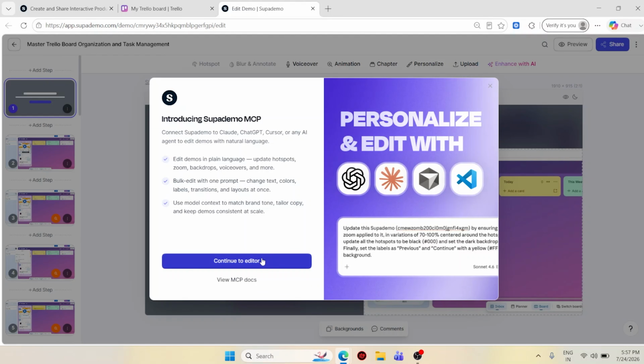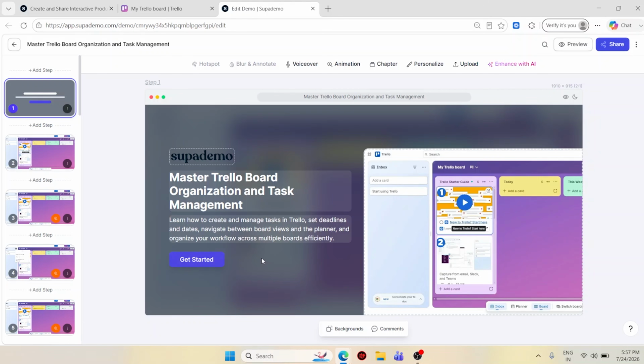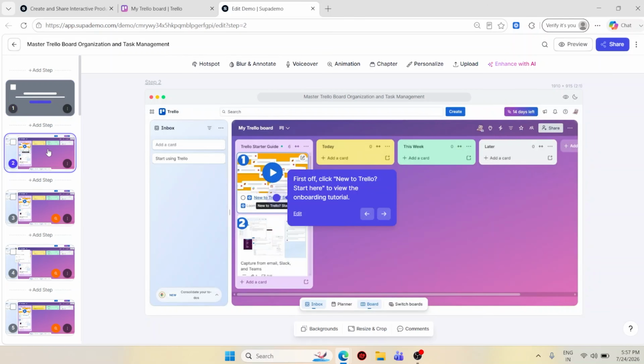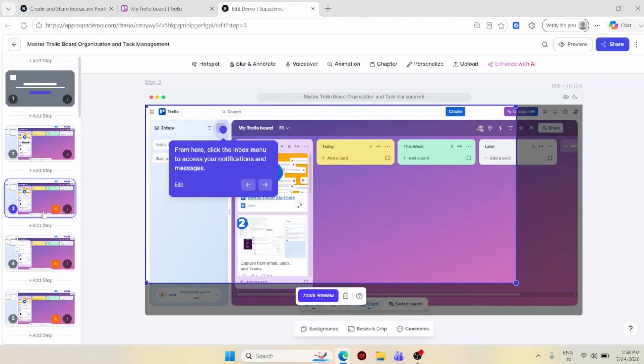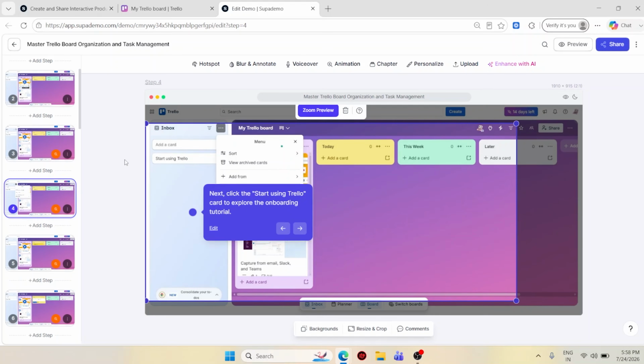Supademo automatically turned those actions into individual steps instead of one long video. This already feels much more useful than a traditional screen recording because viewers can move through the walkthrough at their own pace.